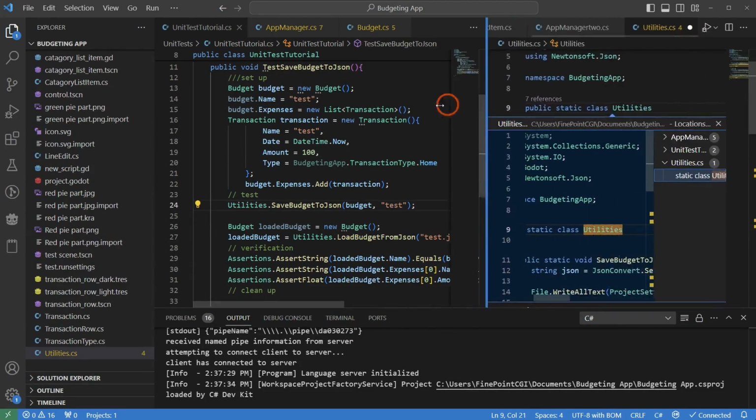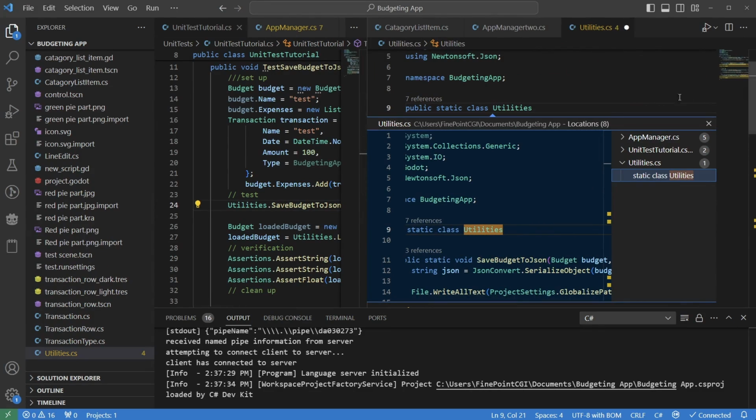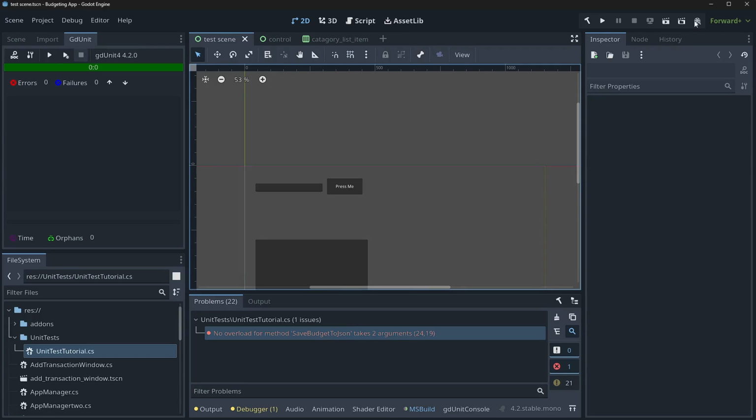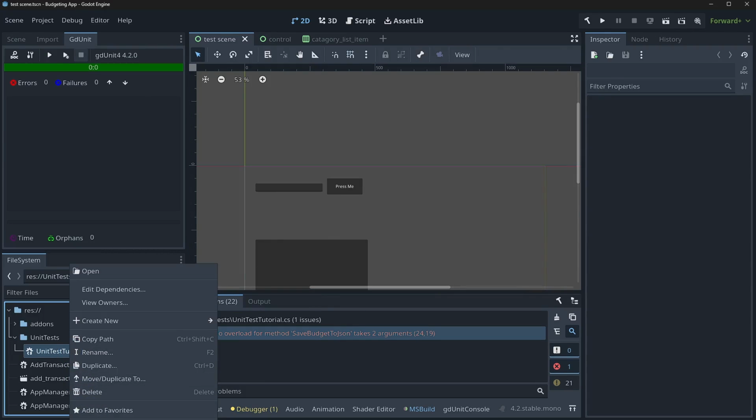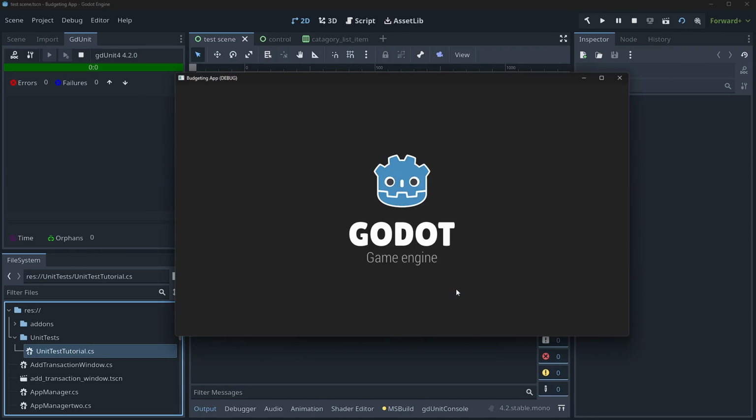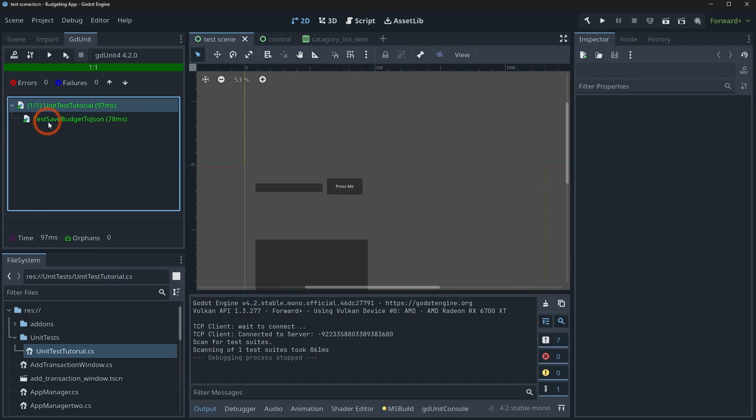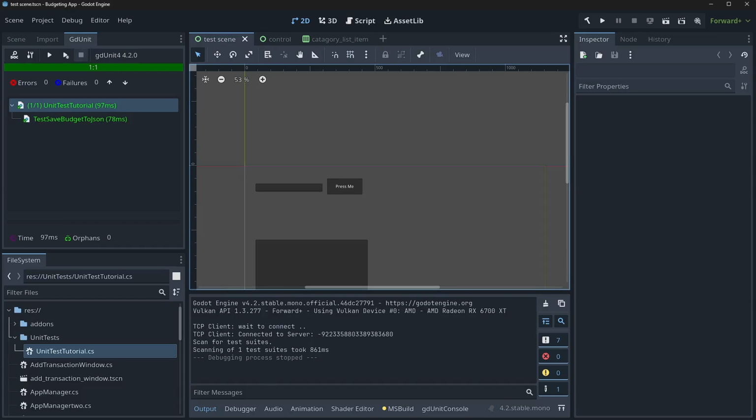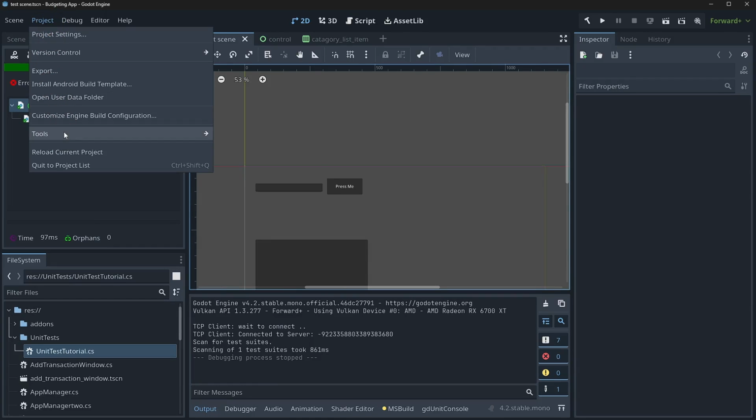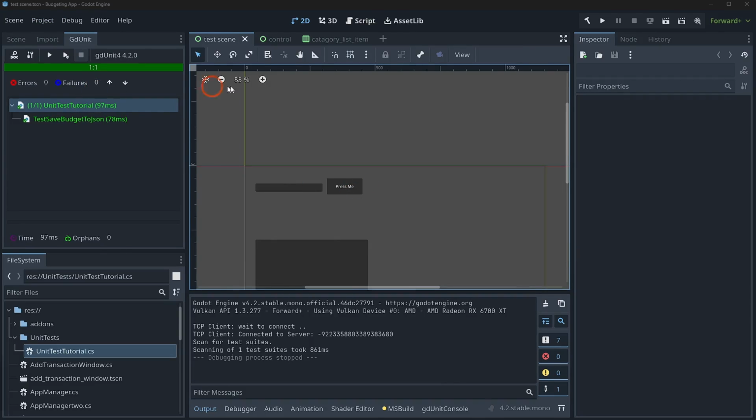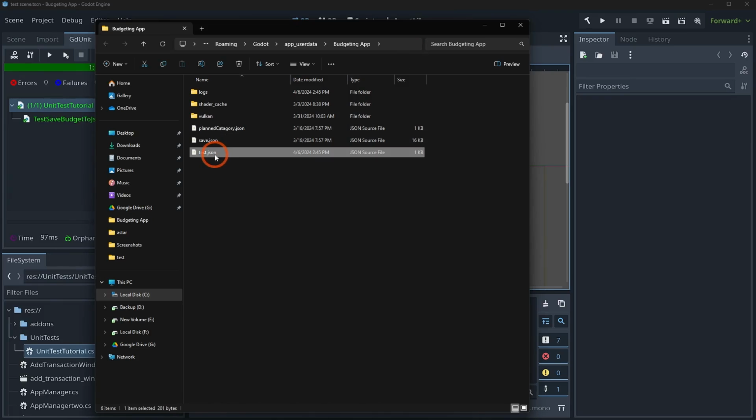That's because we didn't save our utilities function. You can see this little icon up here. So I'm going to go ahead and save that. And then we will right click debug unit test. And you'll see it's going to do a TCP connection, and it has successfully passed that test. So how do we know it actually did what we wanted? Well, if we go out to project, we go to open user data folder, and then we see we have a test.json.